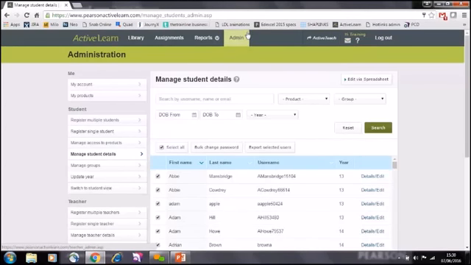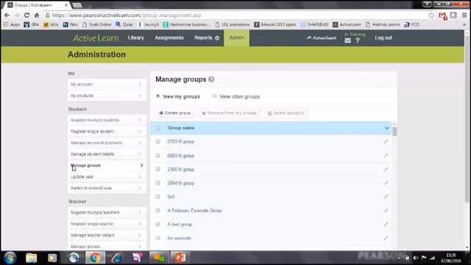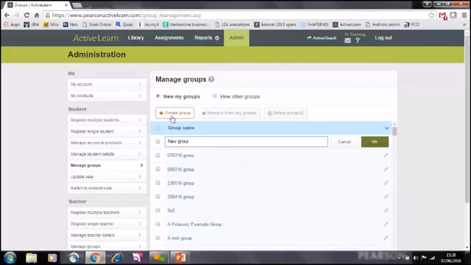Within Admin, select Manage Groups to show all groups to which you have access. To create a group, it's this button at the top. You need to choose a name for the group, and I suggest that you work out a standardized naming system you want to use for your department so that it's clear from the name which students the group contains.